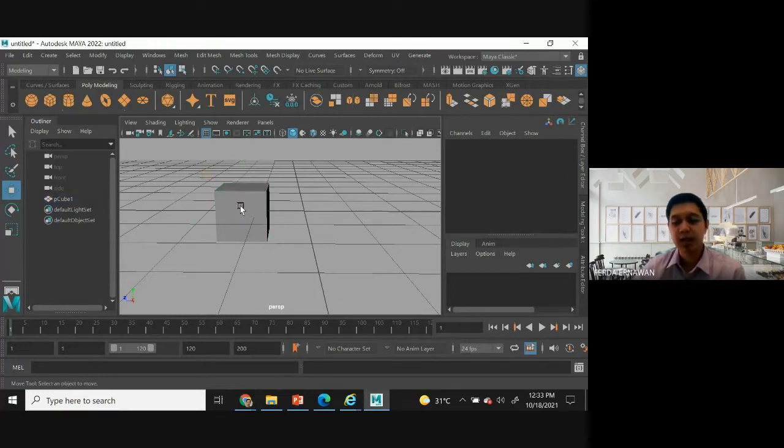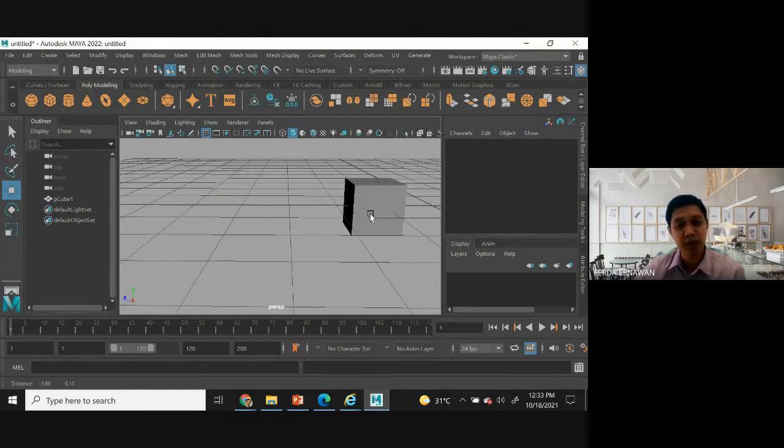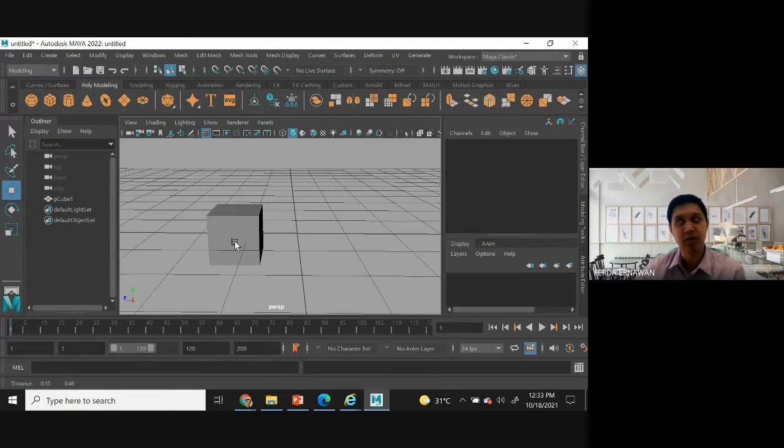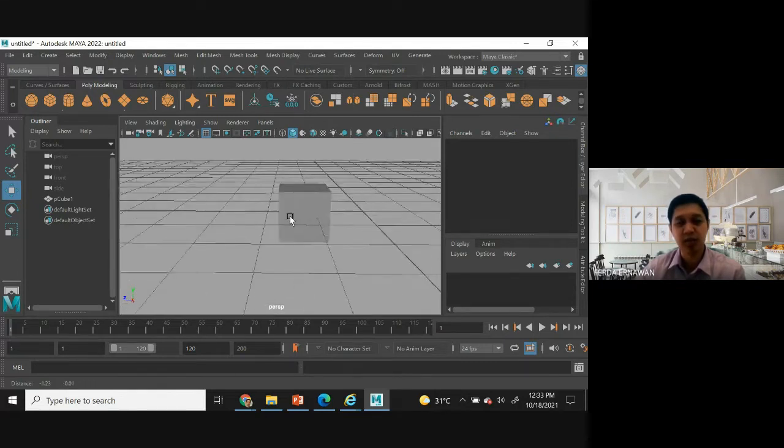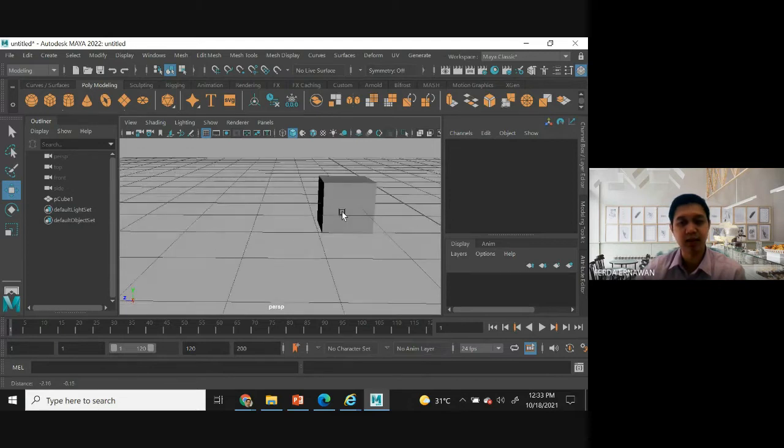Okay. Pan. You press Alt and then press the middle mouse if you have a middle mouse. But mostly you have it. Middle mouse, you can go like this, or Alt and then rotate like this.